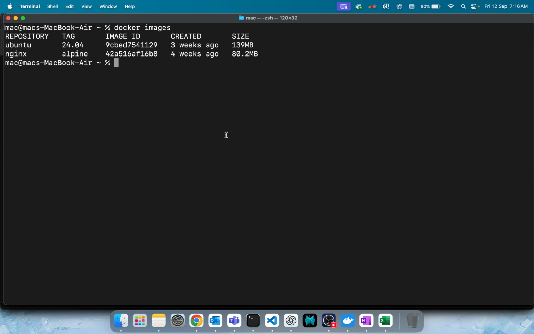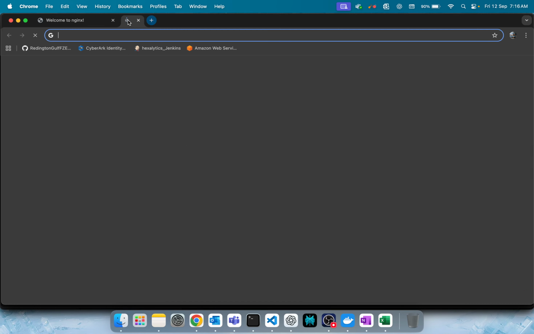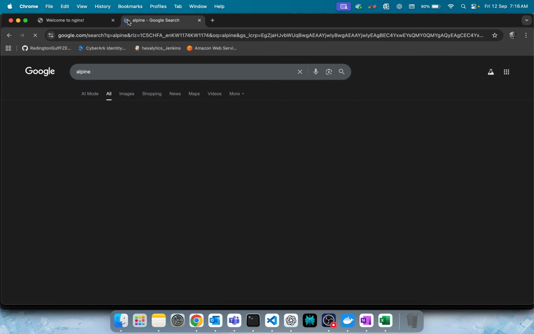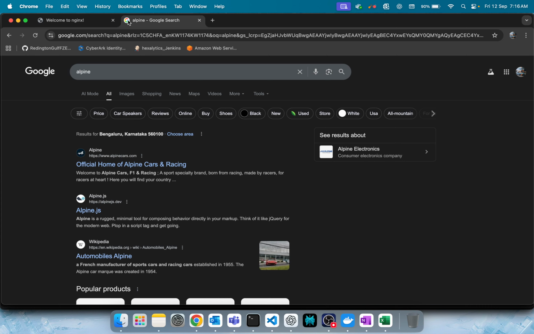You may wonder every time, what the hell is this? Something called Alpine. I know Ubuntu 24, it's fine. I know what Nginx is also, but what is Alpine? Let's search it. What is Alpine? What came up? Alpine cars. Oh my God.